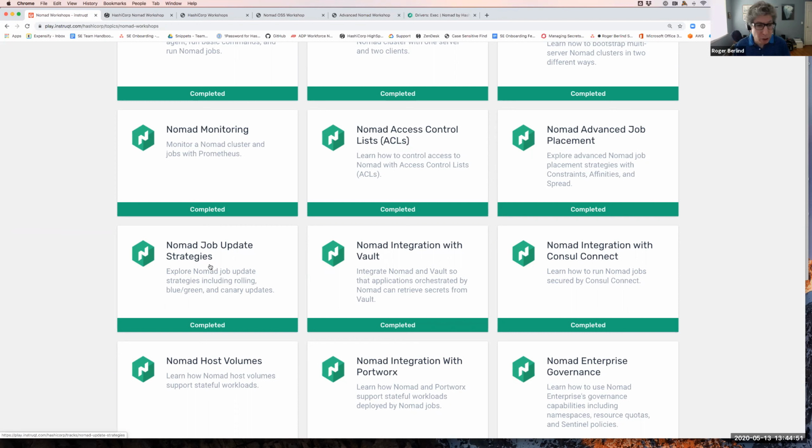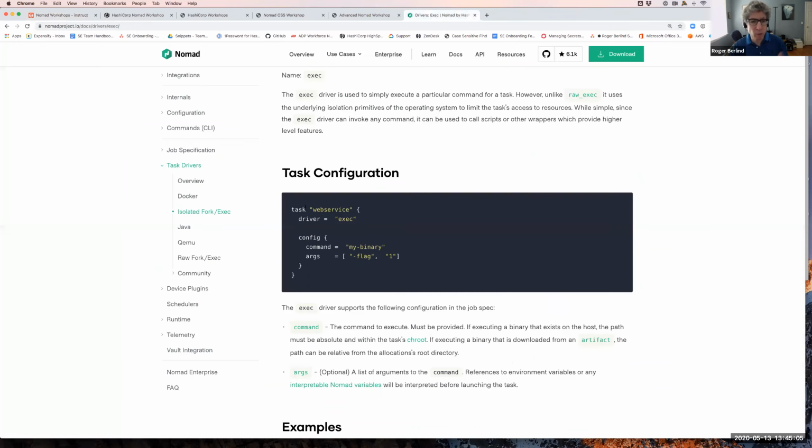So in that particular track, I take a chat application that talks to a MongoDB database. It's actually a Node.js application. And I start by running it as a binary with the exec driver. This is the one that I just mentioned here. I run it with the exec driver, and then I do a rolling update to change it to a different background. I change from a light colored background to a dark colored background, just changing the appearance of the application.